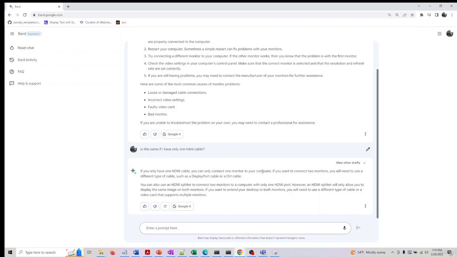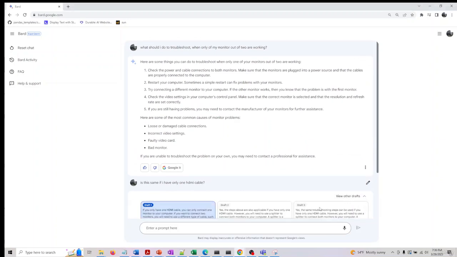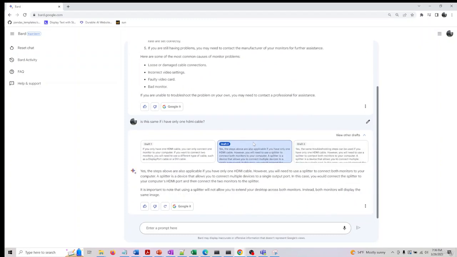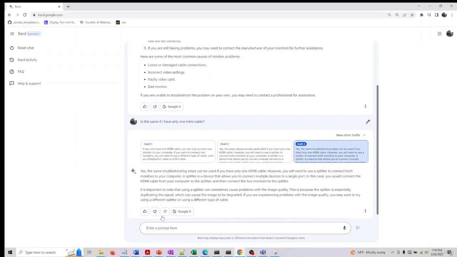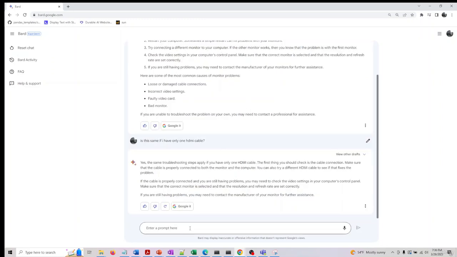You can only connect one monitor. If you want to connect two, you will need to use two different cables such as DVI or DisplayPort. Yep, looks appropriate. And let me ask another follow-up question. If you didn't like the answer, you can go to drafts and see the other options too here. If you still don't like it, you can regenerate as we looked at. You might get different follow-up answers.